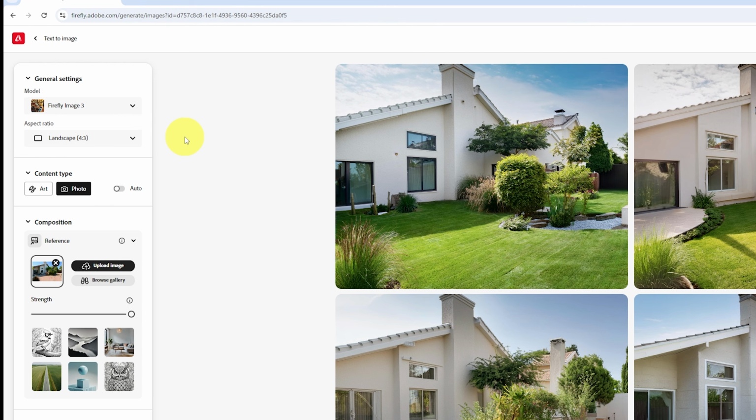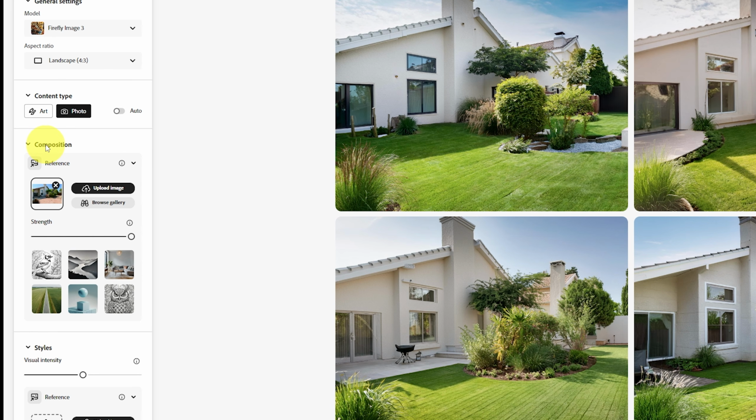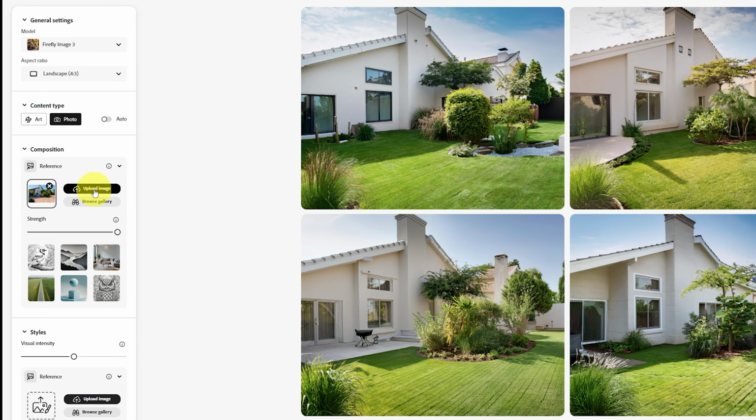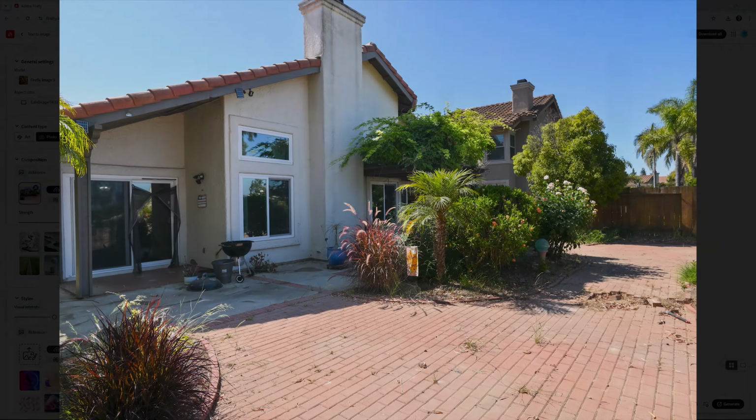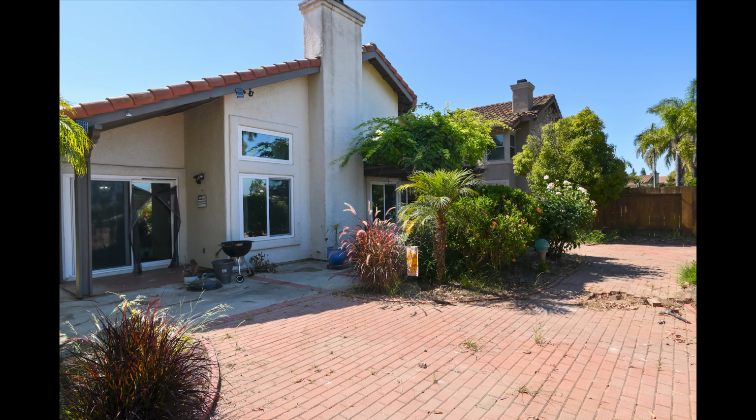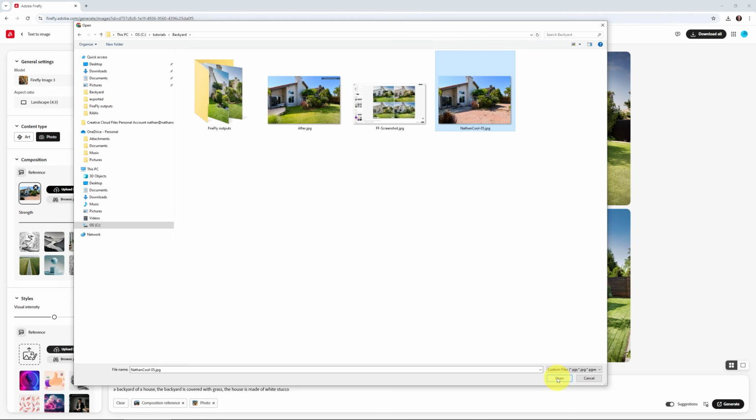The most important thing is that you want a composition reference. They used to call this a structure reference, and I am sorry if I misspeak from time to time because it used to be called something different, but nowadays they call it a composition reference. You can see that I've loaded that image in here, but what you would do is you would go to Upload Image, and then you would select the image. So we would be selecting that image as our reference image, and then we would say Open.